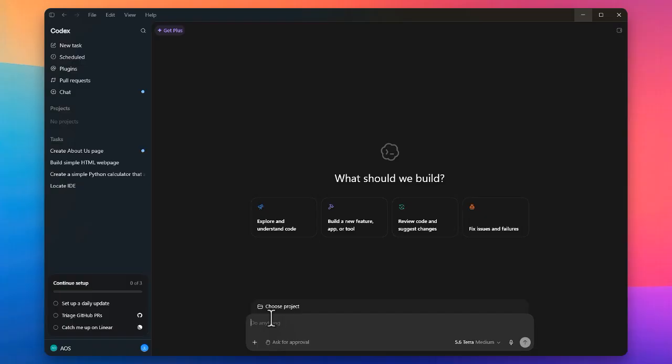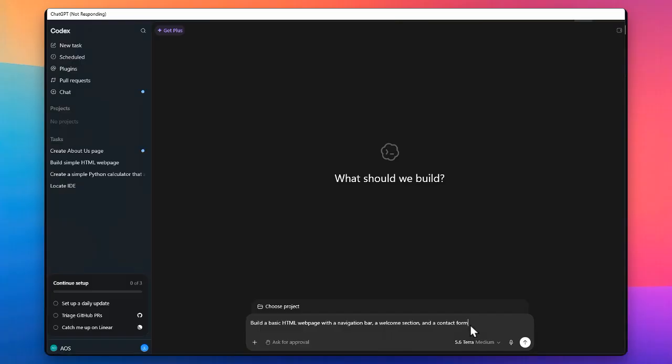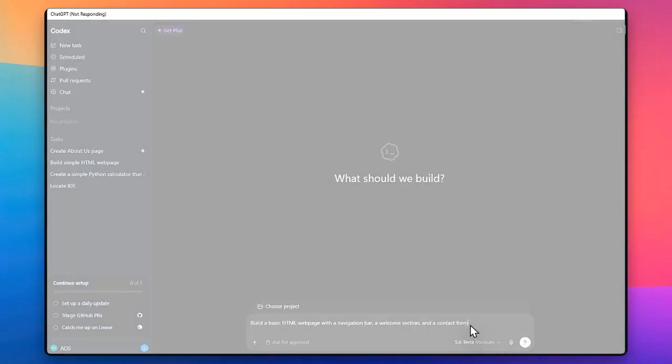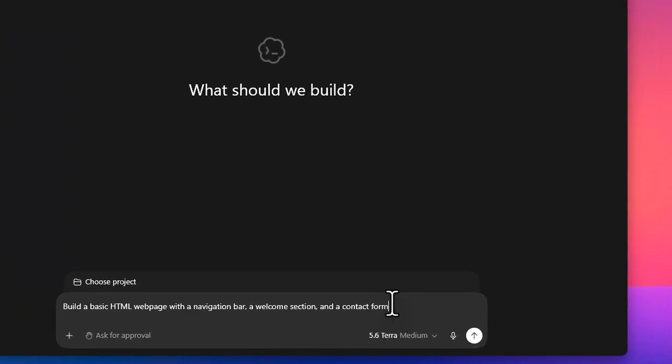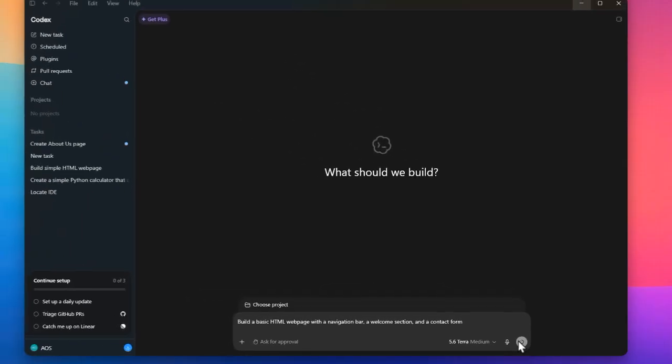Next, describe what you want Codex to do. For example, you could ask, create a simple Python program that calculates the average of 5 numbers and explain each step with comments. Or you could request, build a basic HTML webpage with a navigation bar, a welcome section, and a contact form. After submitting the task, Codex may begin interacting with the coding environment.